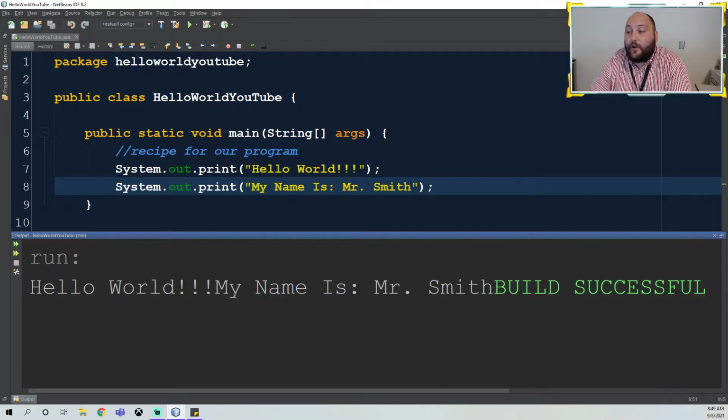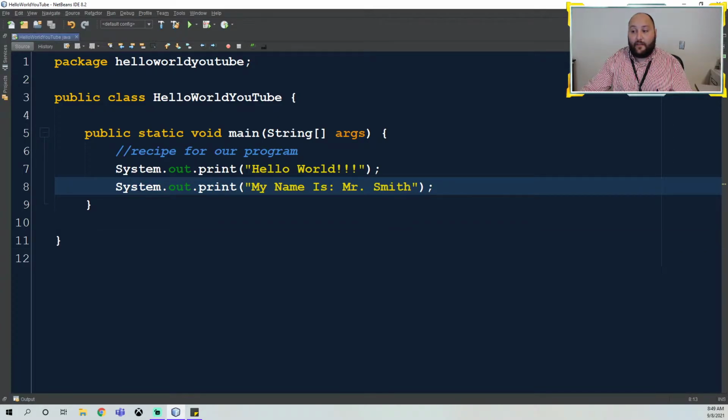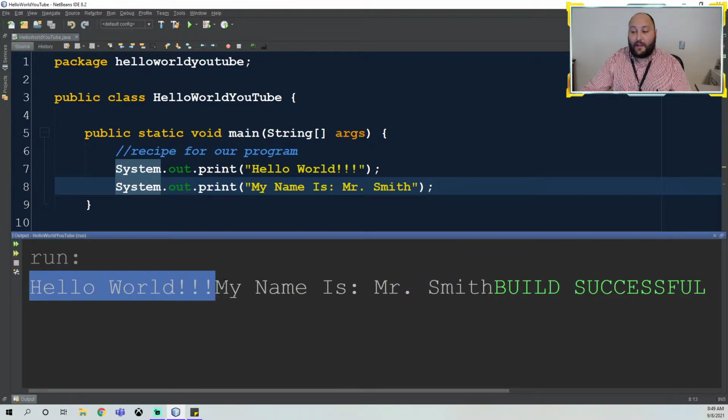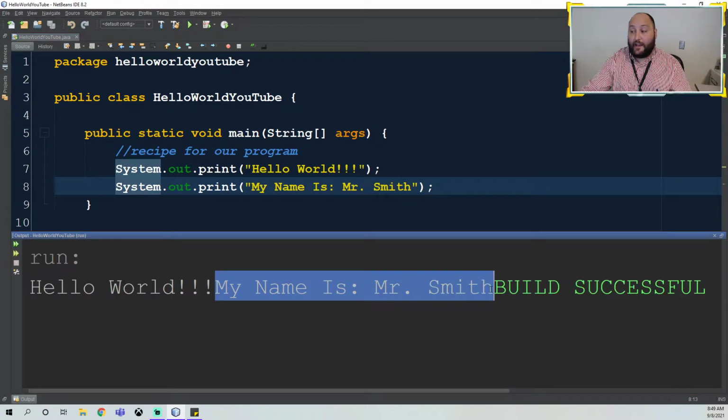All right, so there are multiple types, but there are two types of print statements that we're learning right now. The first one is just plain old print. And what that does is it prints on the line and then it's done. Then we have the next print statement, and it also prints on the line and is done.